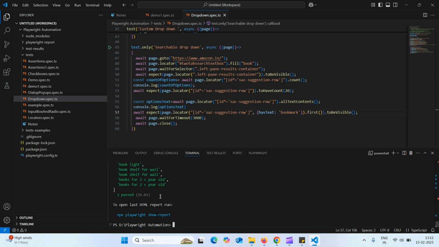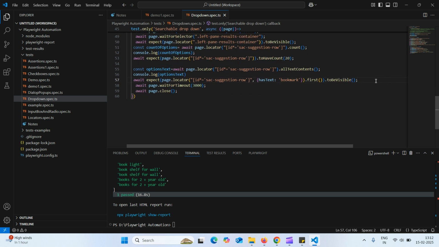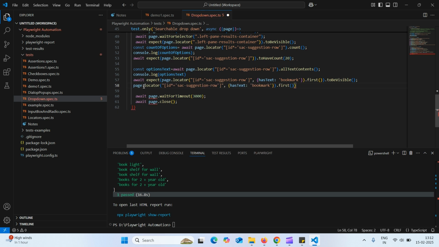So the first one has passed. We have this bookmark in the option list. So now what I want to do is click on it. For that I know this is visible and now I want to click on it. So I will take the same locator. I don't take expect because I'm not adding any assertion. I'm performing a click action, dot click. I will click on bookmark. So I will give 5 seconds so we can see properly.